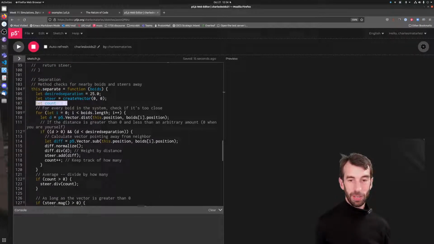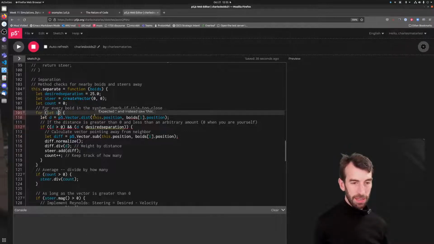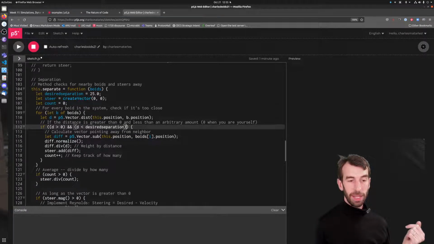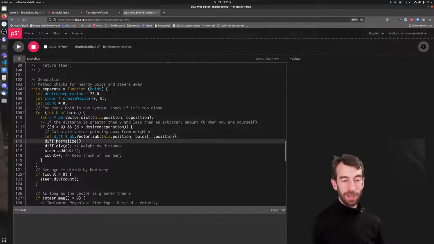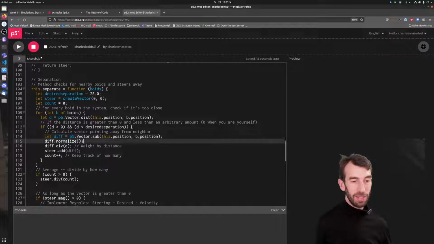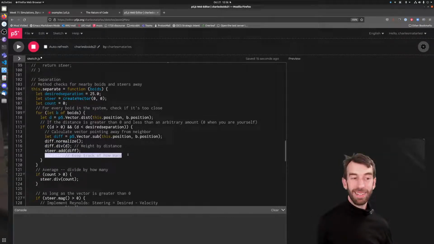So we're going to go through every other Boid. I'm going to do this in a better way. Let B of Boids, B dot position. So we find the distance between this Boid's position and another Boid's position. And if it's greater than 0, if it's 0, then I'm talking to myself, I don't need to do that. If d is greater than 0 and d is less than desired separation, then we will work out a vector pointing away from that neighbor. So we'll find a new vector pointing away from me, by subtracting this position minus B's position, the other Boid. Then we'll normalize that and weight it by the distance, then add it to my steering vector and keep track of how many Boids I've been looking at.